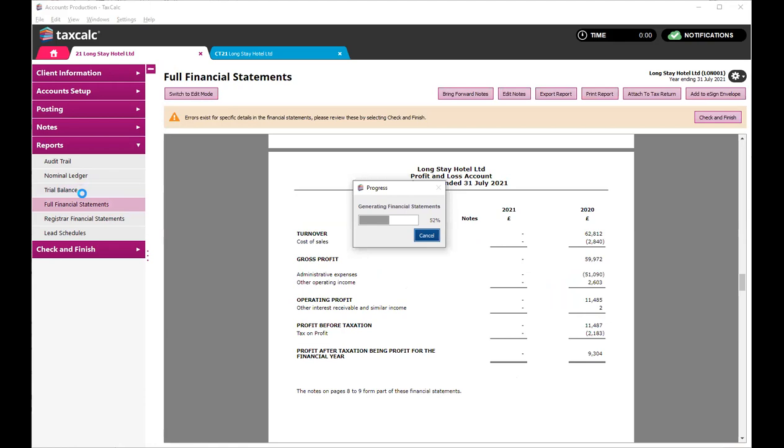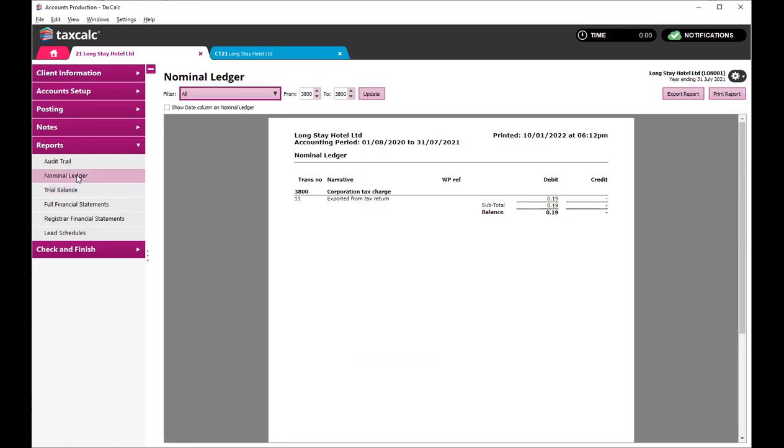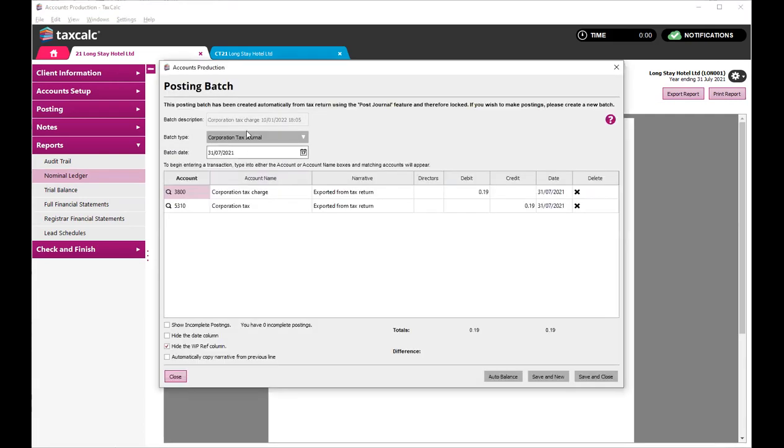Financial statements, again, that produces the full set of financial statements. Oh, actually, I'll just mention this when it's finished. In the trial balance, if you go, what's that 19p? You can click on there and it will open up the nominal ledger posting for that account, and it will show you all of the entries into that account that make up that 19p. Obviously, in this case, it's just the one, and you can see it's exported from the tax return. And you can actually go one step further, and if you click on that, it will take you back to the posting batch that it came from. So if you wanted to update the narrative, for example, then you could do it there.